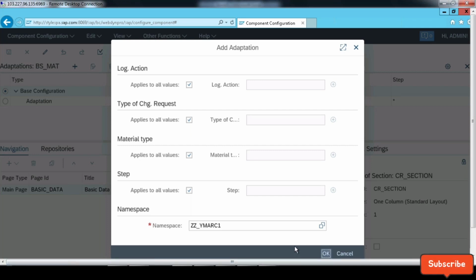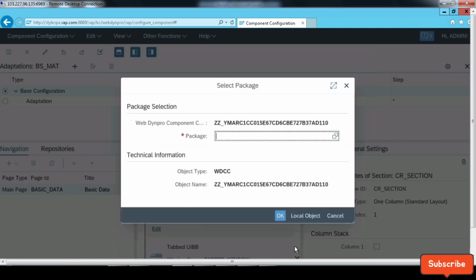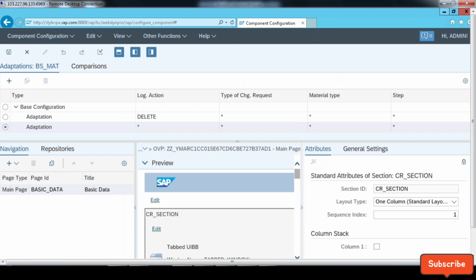Okay. So this is the web dynpro component details. So I'm just saving it in a local object, but you should save in the respective project package. So that is what I need to every time tell this. Okay, so this is the adaptation which appeared.